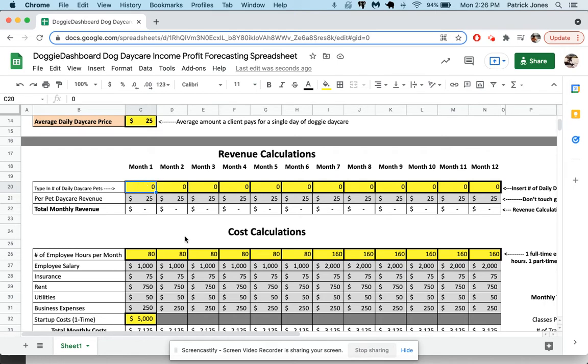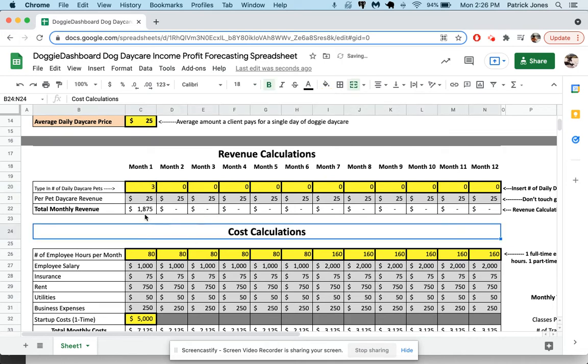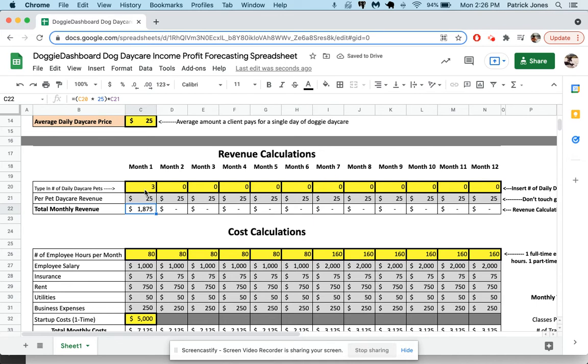So we want to say how many pets are we going to have each day during the month? This is once again a guesstimate. But let's say during the first month, we only have 3 dogs per day that come in for daycare. So they come in Monday through Friday every week. And so you can see in the first month, we made $1,875.